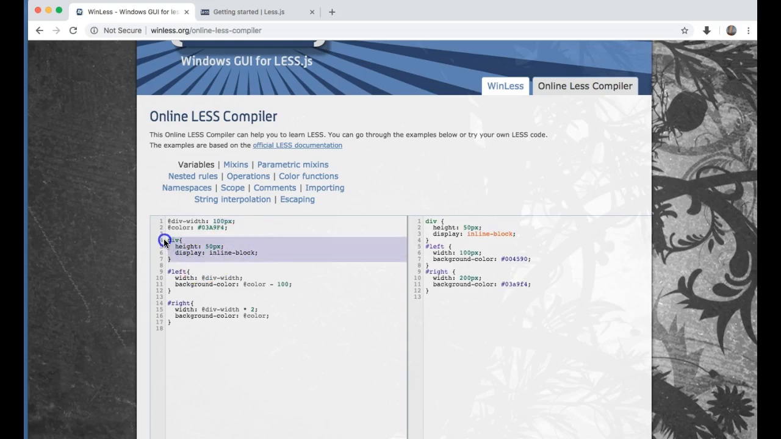If we have div right here, height and width, that's fine. But left is going to have the div width, which is 100 pixels. But the actual math in the background color is performed in the hexadecimal. What originally was 03A9F4 has now become 004590, and in this case the div width, which was originally 100 pixels, now becomes 200 pixels. So it ignores the fact that there's px after it and treats it like a value and then adds to it.